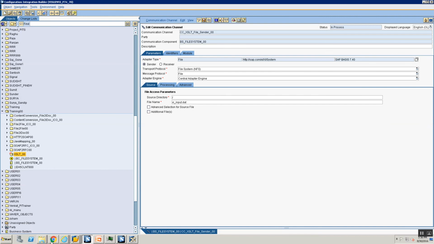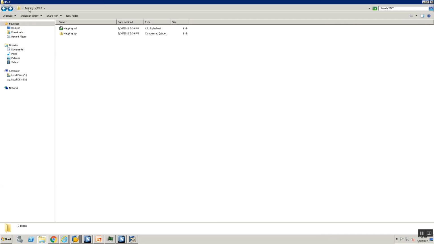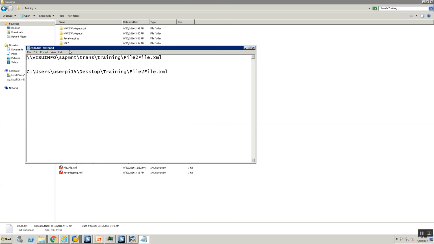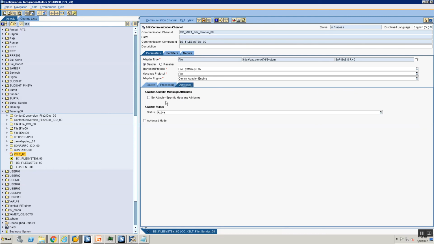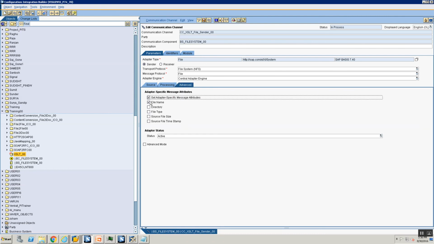Yes, perfect. Now I'm going to give my path. For that I need to go here and get my path. Sorry, I don't remember the path. So I'm going to get this path, put it here, right? And I'm going to call my input file xslt.xml. I want the same name output as well, so my receiver file adapter needs the same file name.